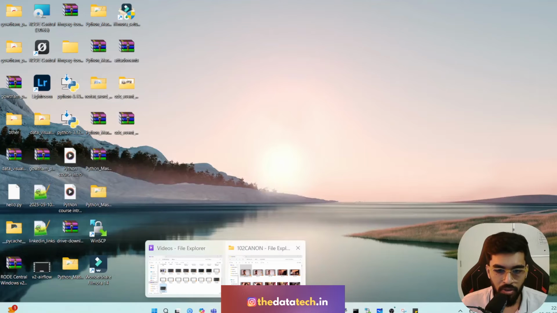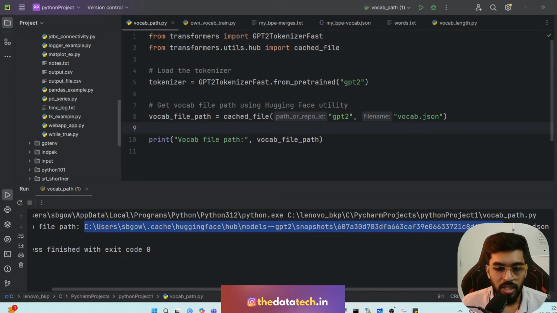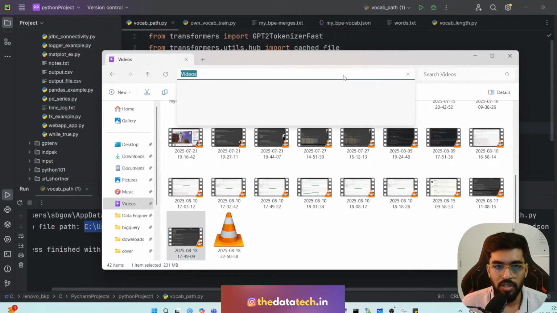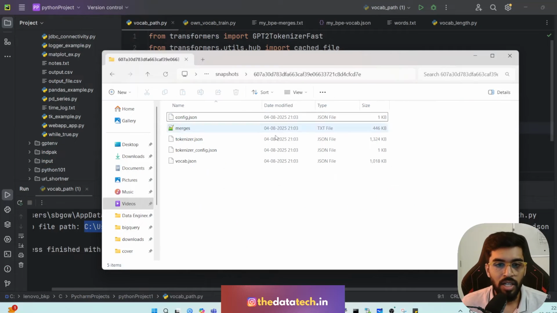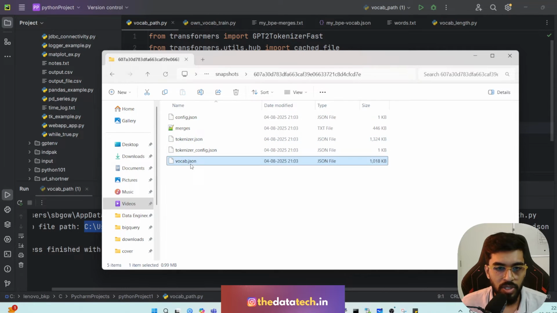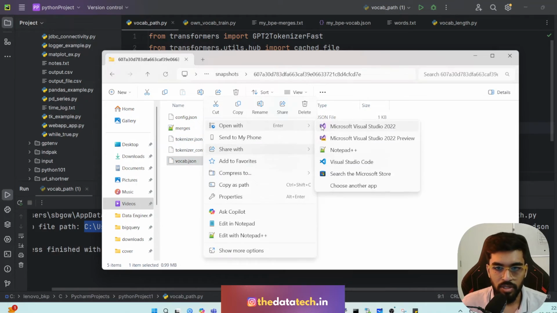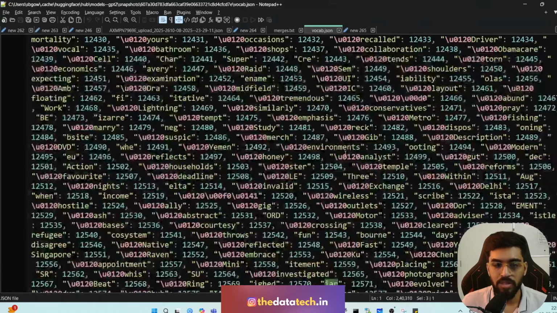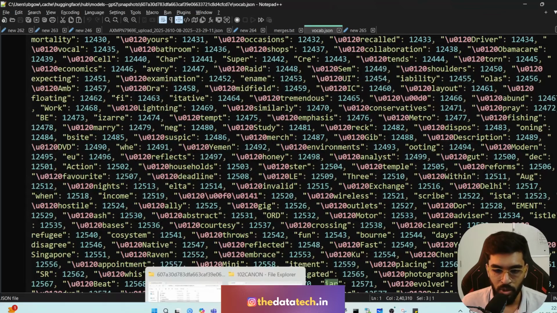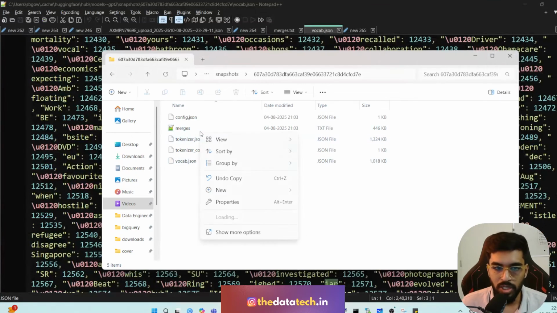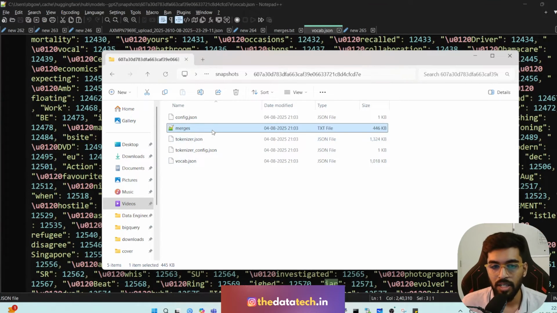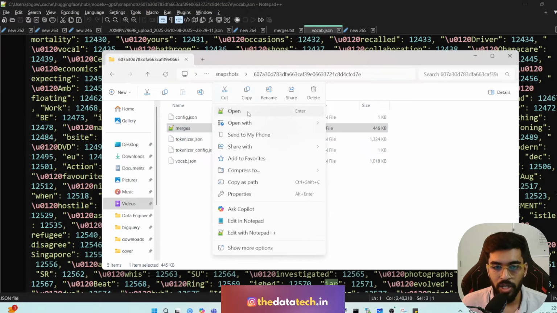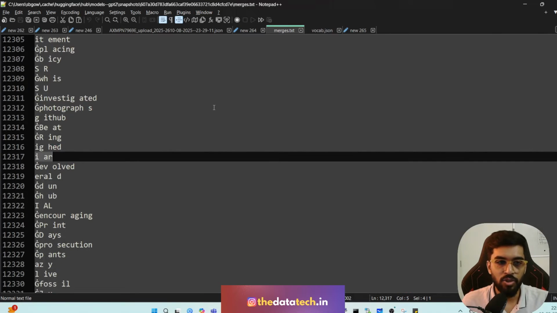Go to your file explorer. Let me open one, and then I will go to this path. See, you are able to see here the vocab.json and the merge file. Let me open these two files with Notepad. Since it's the GPT-2 model, you are able to open it. Advanced models are binary files, you cannot open them. Okay, so I have the merge file.